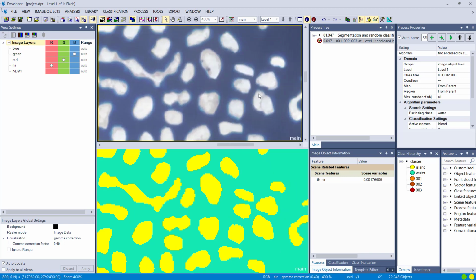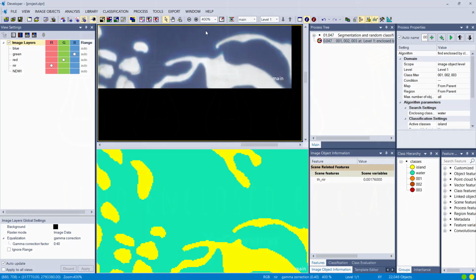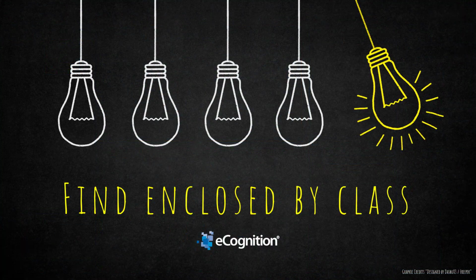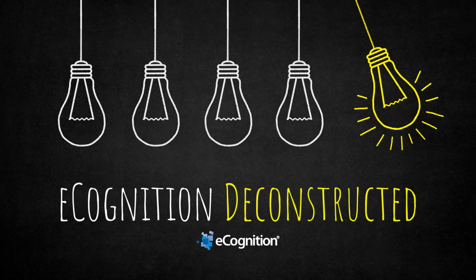Very nice, looks pretty good. That's exactly what I wanted. So in some cases you might need to use this algorithm. Now you know that it exists, right?